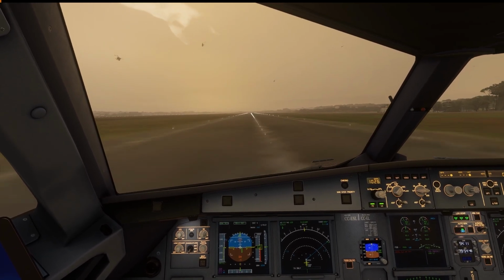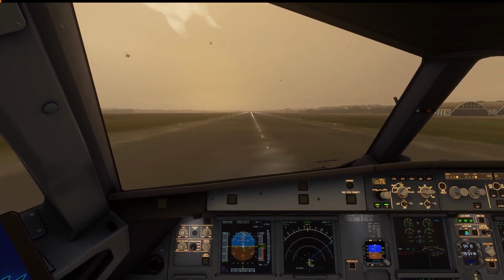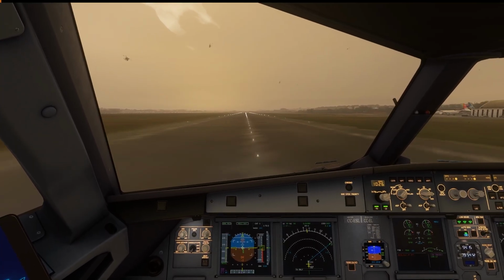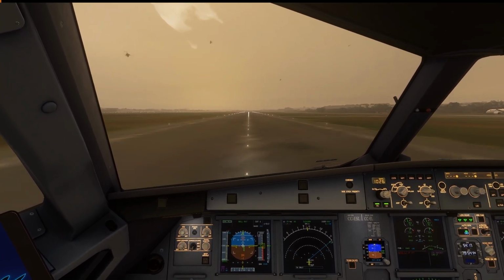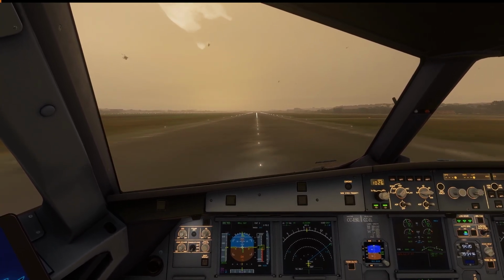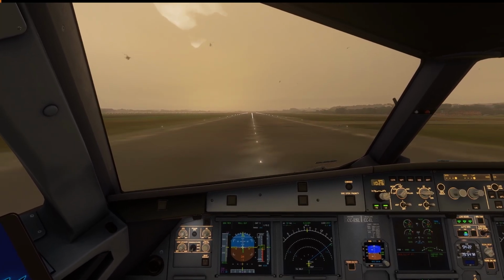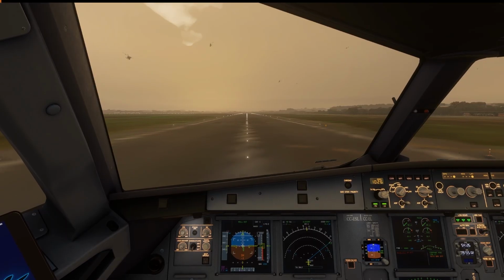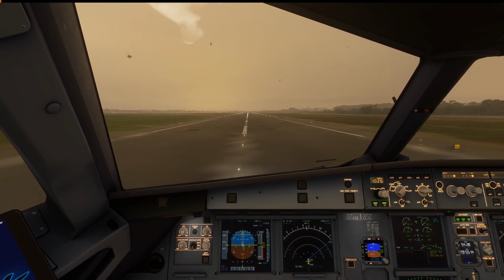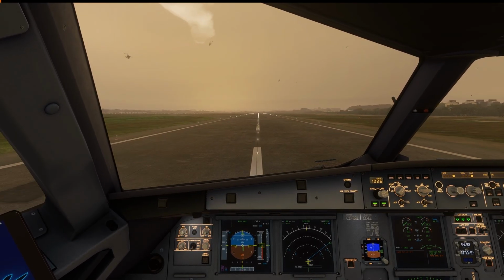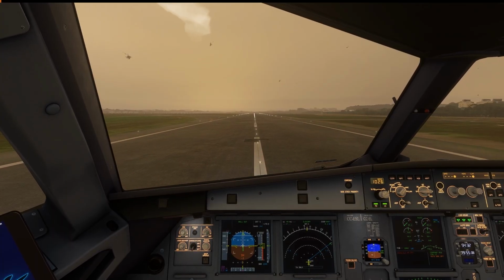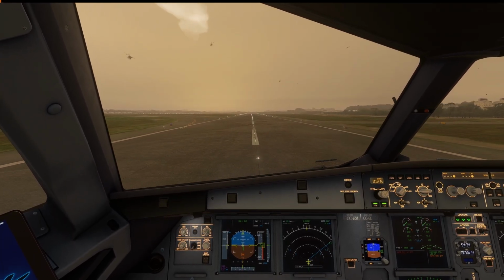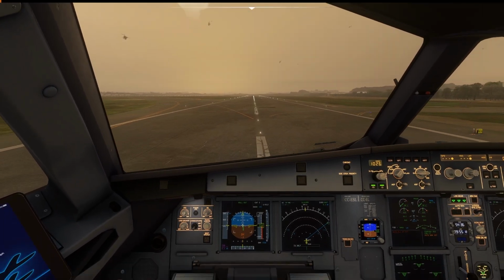Solid, steady, touchdown. I don't know what's up with the ground textures here, but that's kind of disheartening. Auto brake off. Okay, we're gonna exit here.